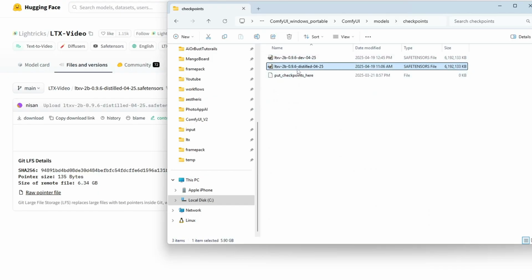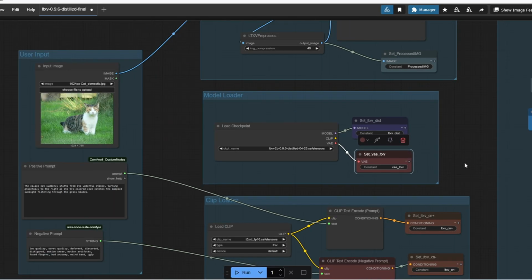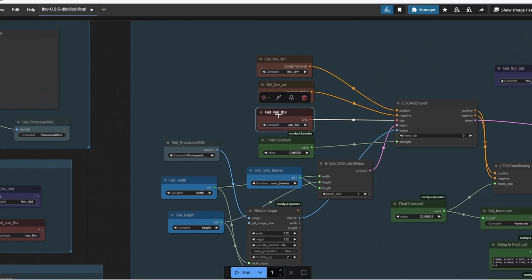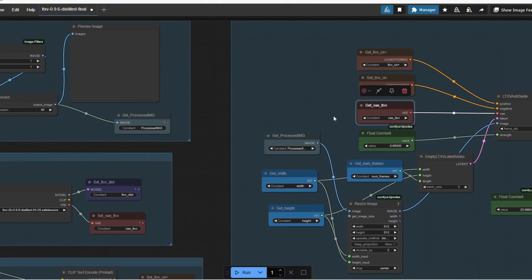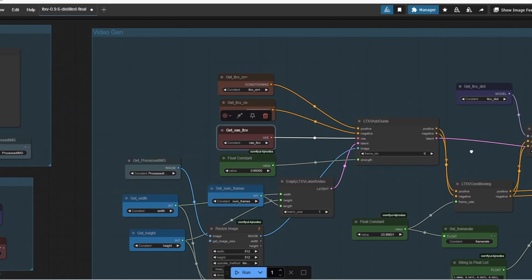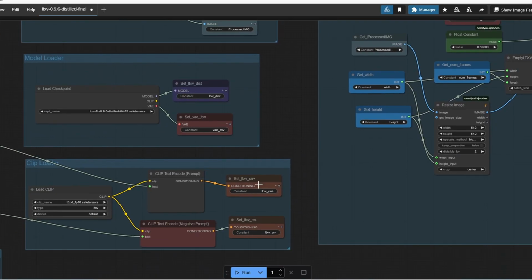In the model loader section, we have the Set LTXV dist and Set LTXV VAE nodes. This means we're setting the variable to the model and VAE value so that we can reference it anywhere in Comfy UI with Get LTXV node. This helps us reduce unnecessary clutter of line connections across the workflow. For example, we have it referenced over here. We do the same thing for clip loader for the conditionings for positive and negative prompt.